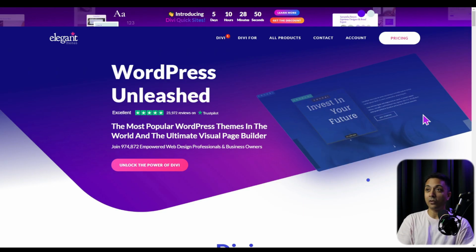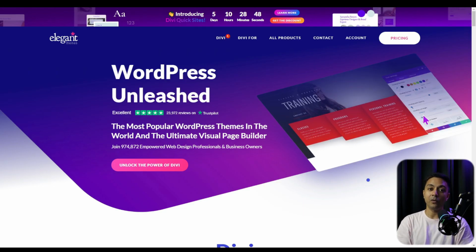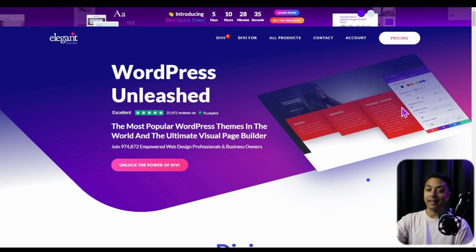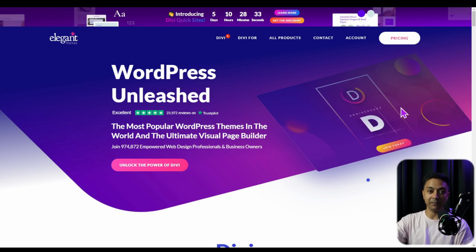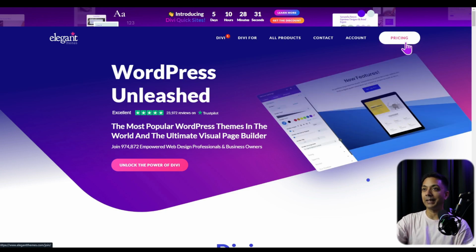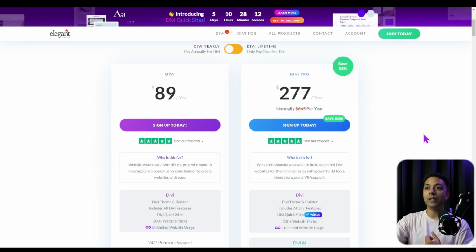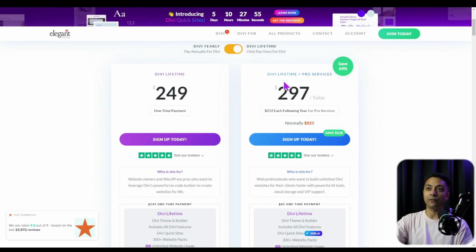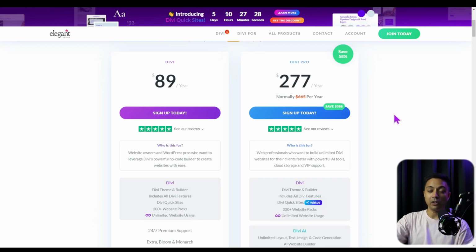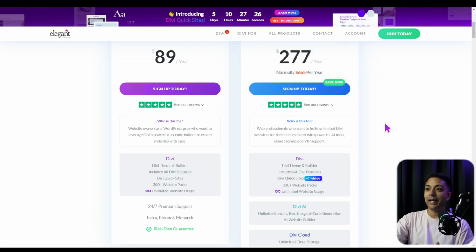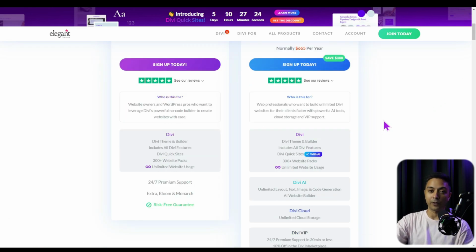Alright, so once we are done with setting up WordPress on our hosting server, it's time to install the Divi theme. Now in order to download the Divi theme, we need to go to elegantthemes.com, and here if you have not purchased the Divi theme yet, you can go ahead and click on the pricing plan here. And here you will get two pricing plans. Along with that, you can also check the lifetime price for the Divi theme, and you can check out all the details about the pricing plan and choose the one which suits best for your requirement.